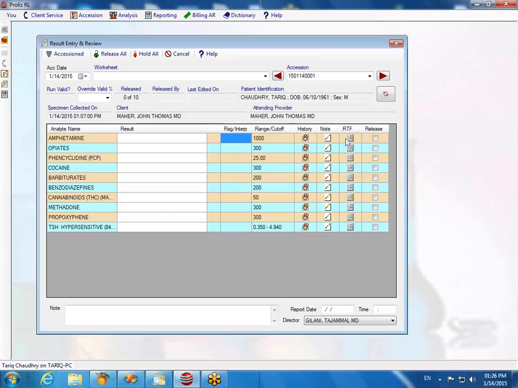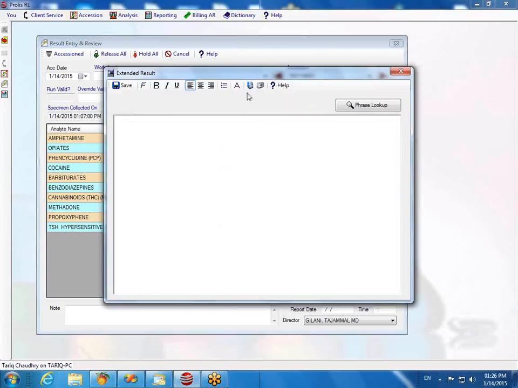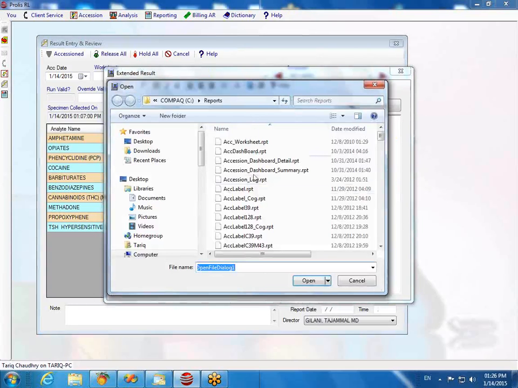Okay. Yeah. The lab director was saying that under that RTF, can you store a graph essentially? Yes, that is the image. Image function is right there. Let me store something for you just to show you. Okay.